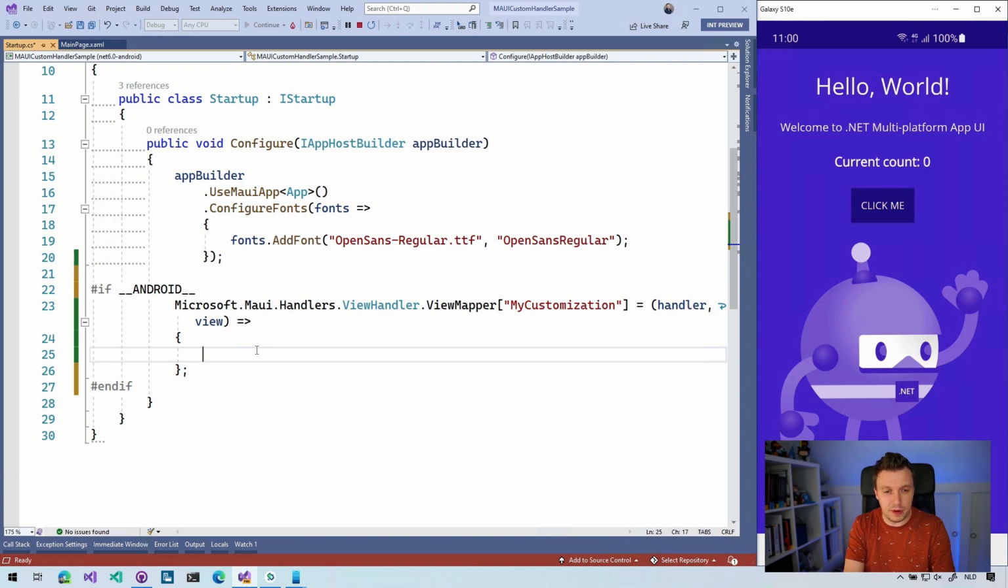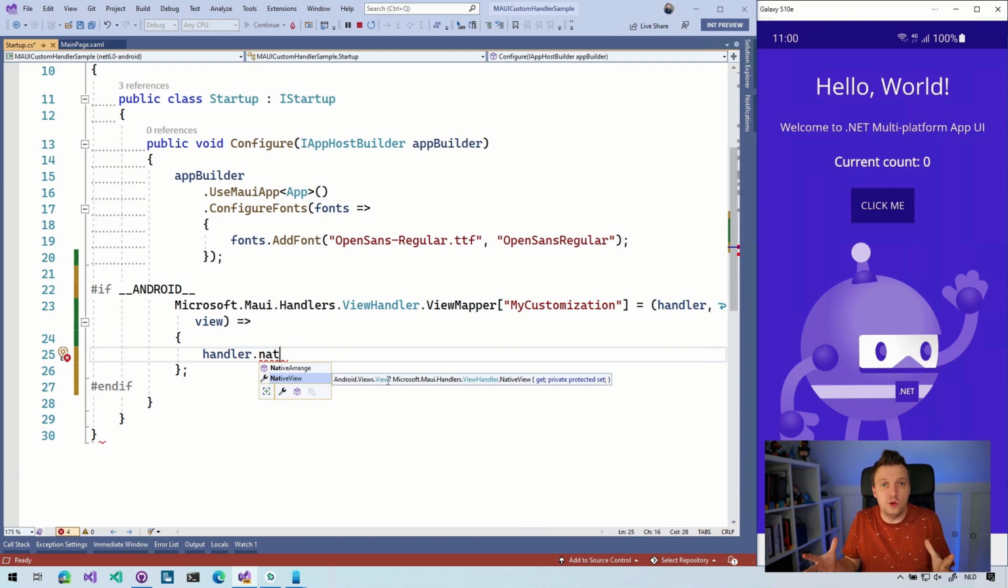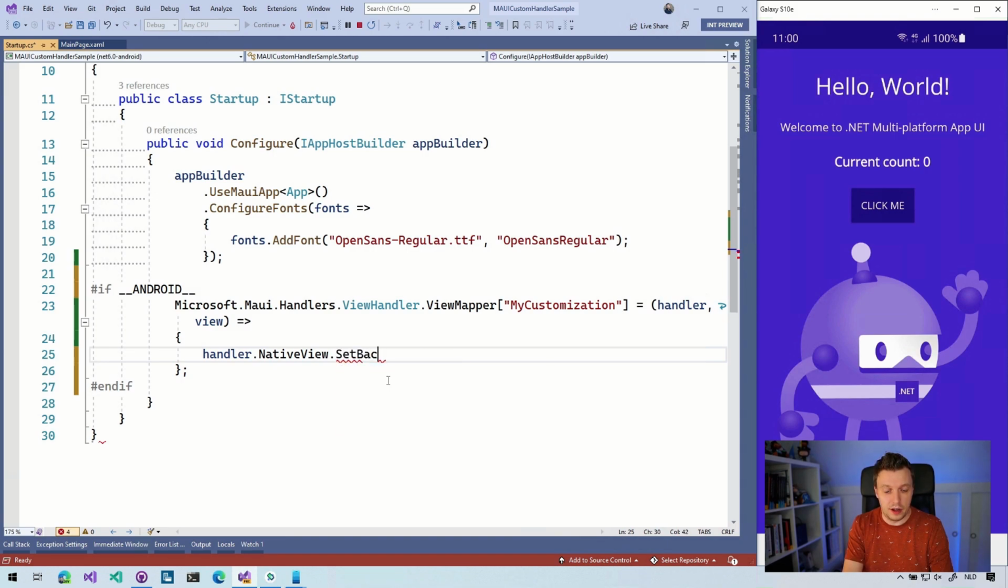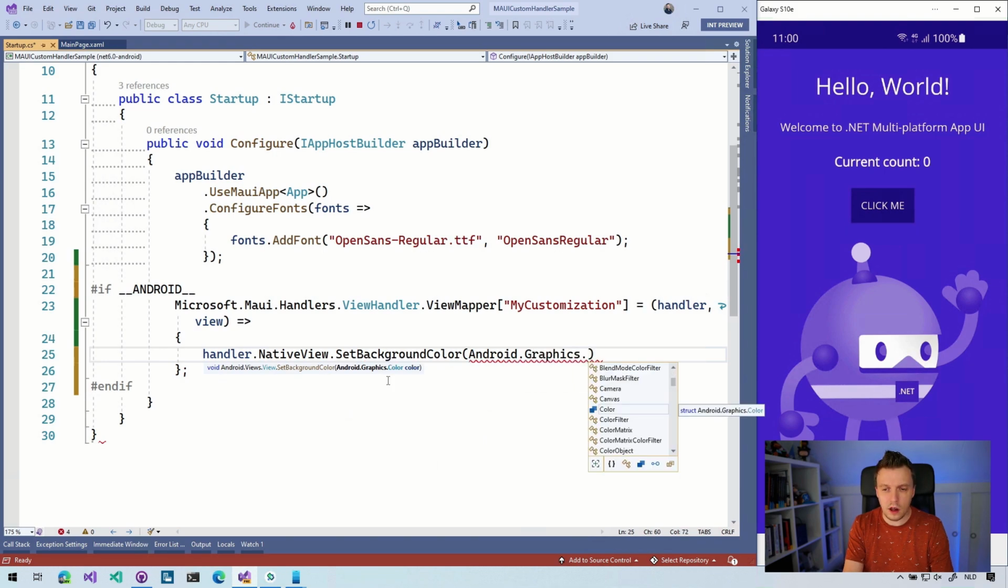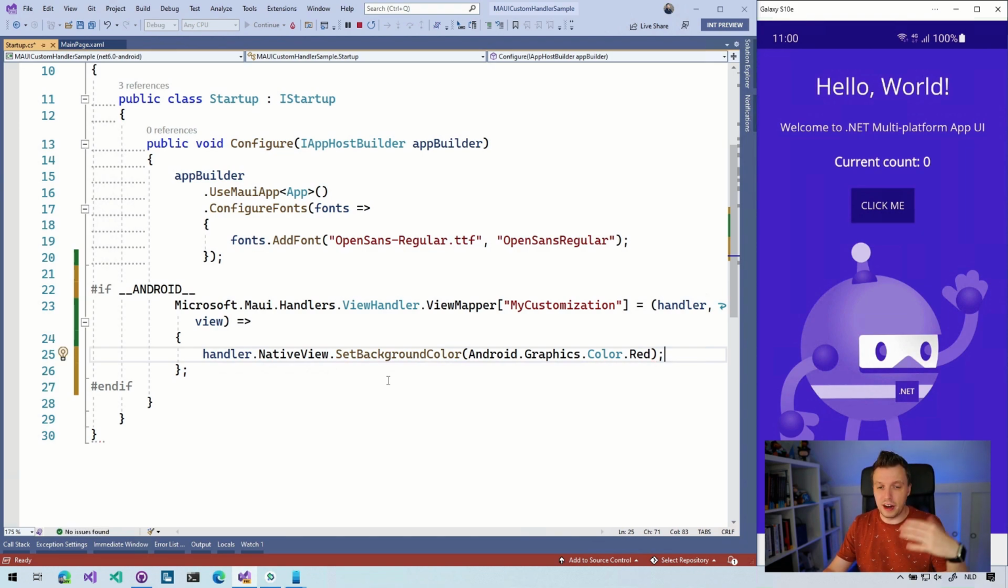So if we inspect like the handler that we get in here, this has a native view property, and this native view is of the type android.views.view. And this is the native view for the view handler. So every view gets passed here, and at the highest level, it's a view. So if we just go here and we say set background color, and we can say android.graphics.color, and let's set it to red, so everything will show up red. And you can see that everything will turn up red because every view is going to get passed here.